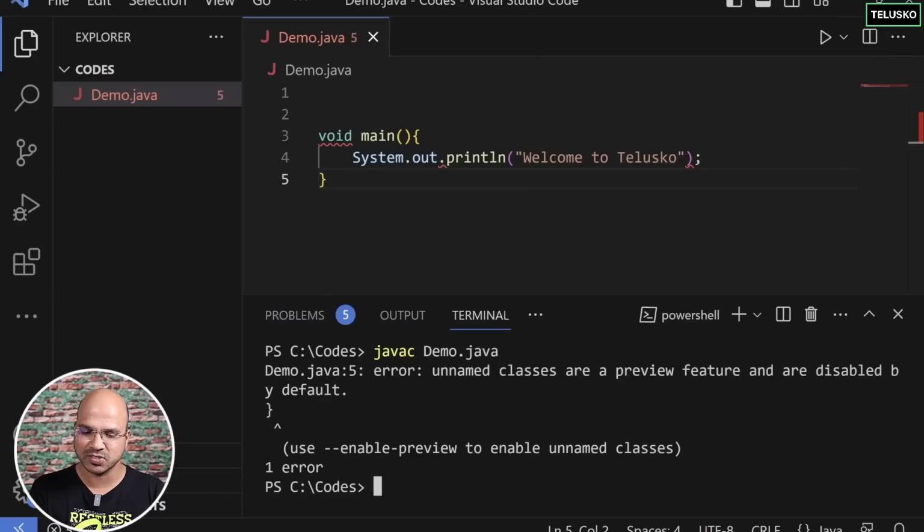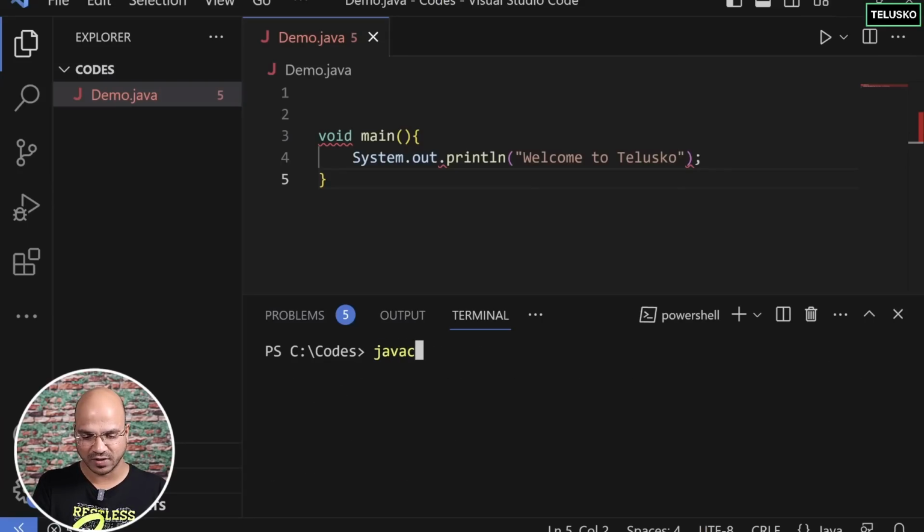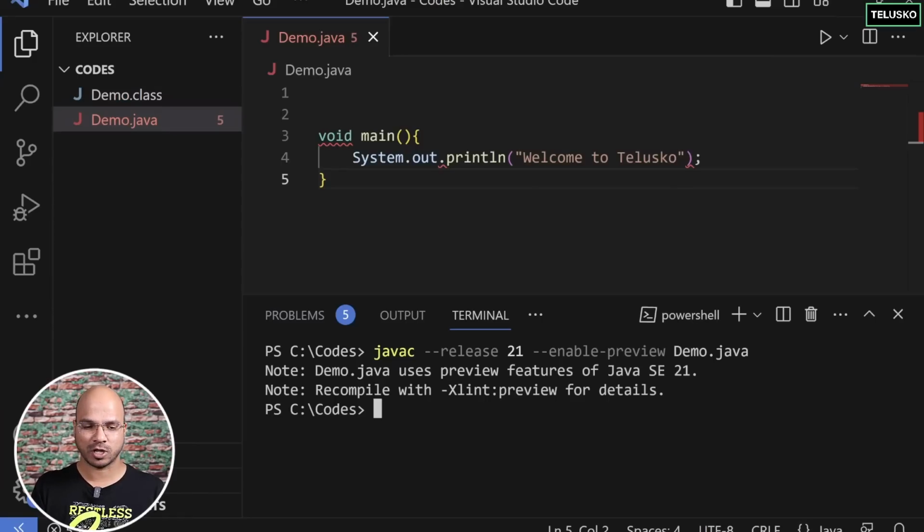Okay, so the thing is, this type of feature is in preview version, right? So if you want to use a preview, you have to mention this particular option there. Now, how will you do it? So you have to say javac. First, you have to mention the release, so the release version is 21. And then you also have to say enable-preview, because that's what you have seen in the option there, right? And then you have to mention the file name, which is demo.java, enter. And now you can see there is no problem. It compiled and you also got a class file.